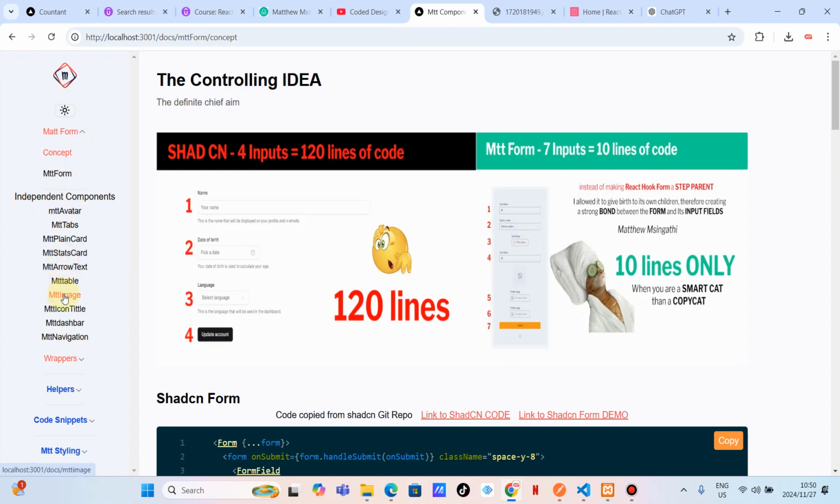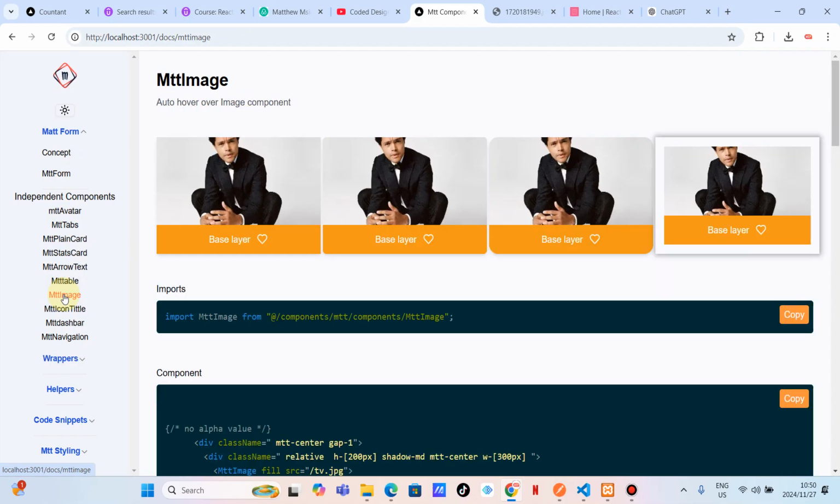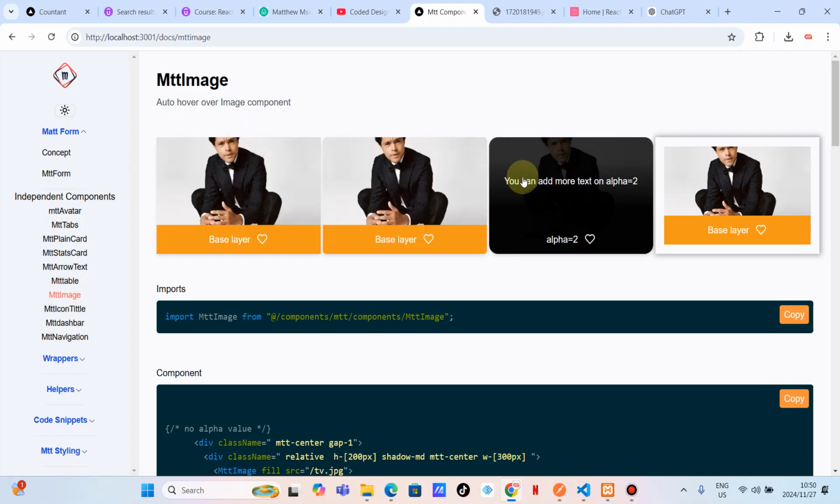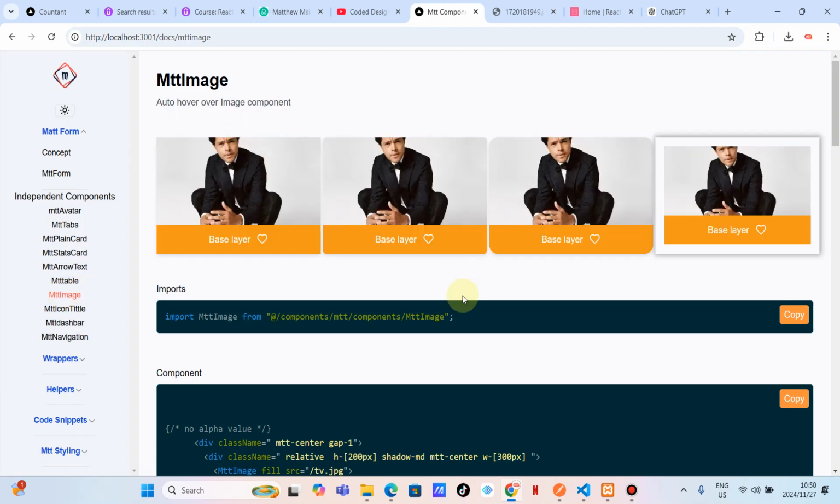It's called Met image. I was thinking, is it Met image, or now I'm losing it? Okay, Met image is for displaying images. Let me think, guys, my apologies about that. Let me check here. It's Met avatar, Met tabs, Met plain cut. Nope. It's inside Met form, right? These are independent components. It's supposed to be inside Met form. What is it? It's not Met image.